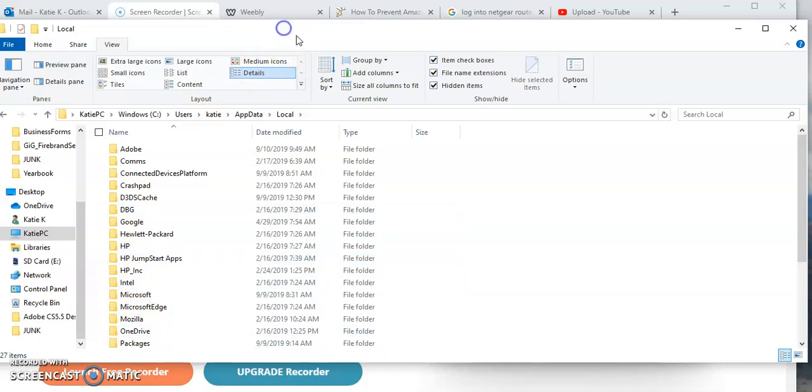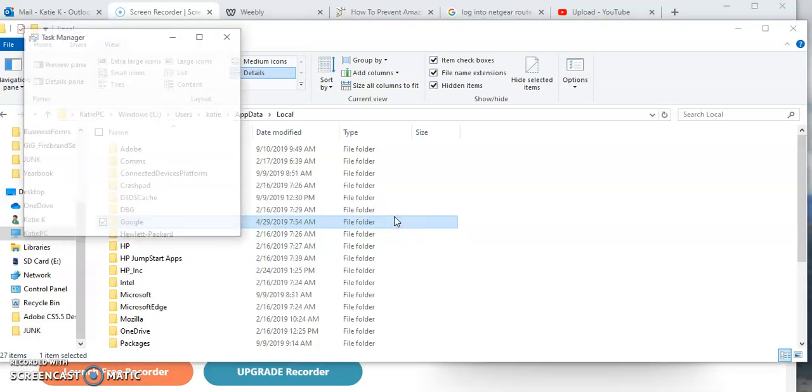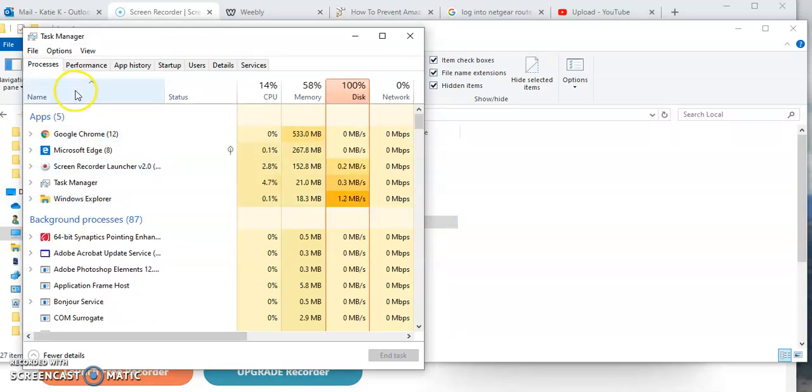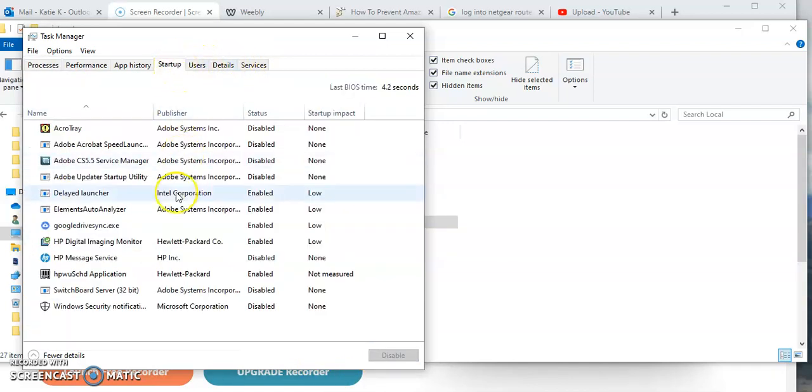I'm also going to take a look at my startup items. So to do that, I have to do a Control-Alt-Delete and click on the Task Manager. Once the Task Manager opens, I'm going to click on More Details. And I'm going to see which processes are running. Anything that I don't want, I can click on it and end the task. But more important are my startup items. These are all the things that start up when I open up my computer.